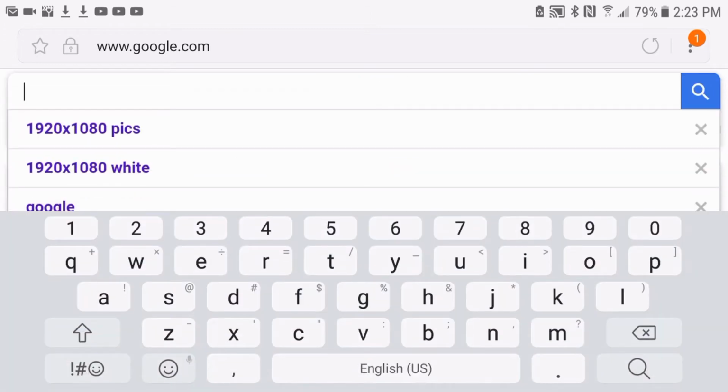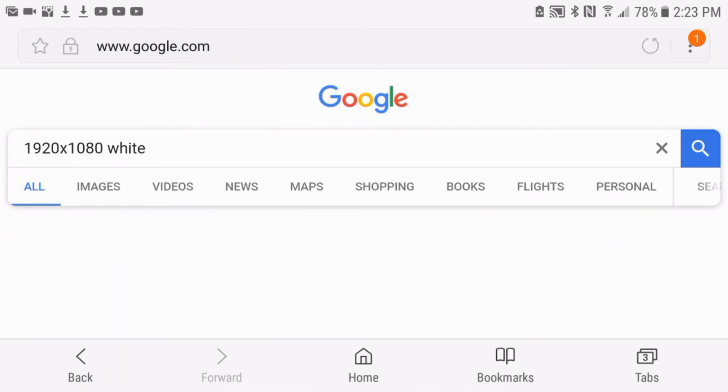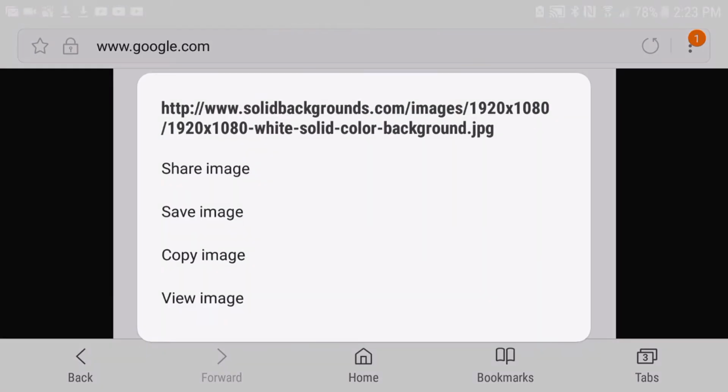But for this instance, let's say I am making a thumbnail for a video on how to root Android devices. So I am going to look up 1920 by 1080 white. So I'll have a white background. And then I'll just download that.